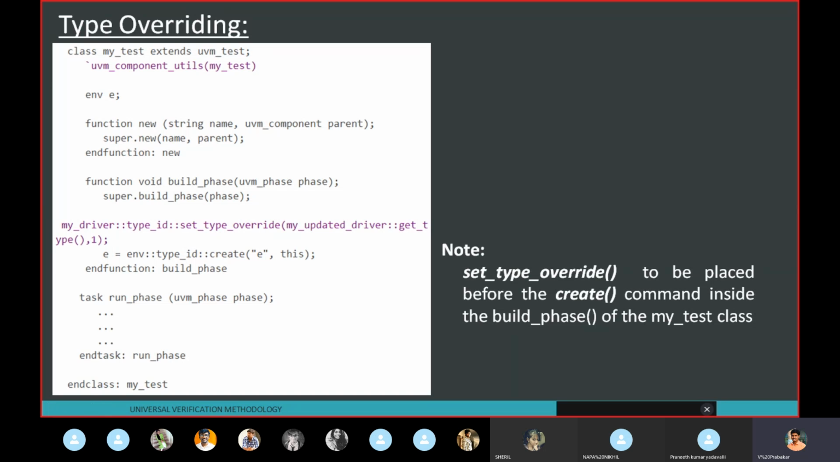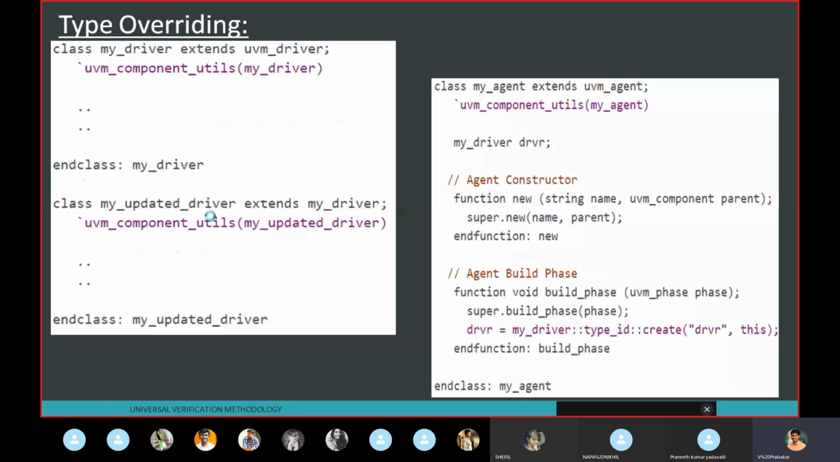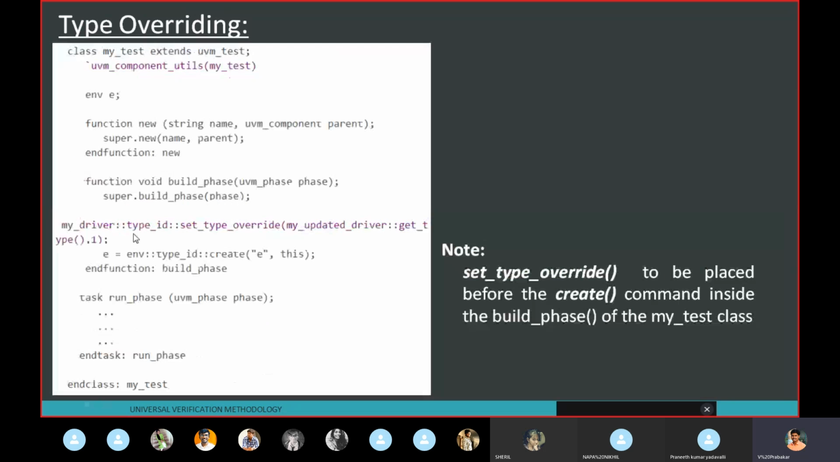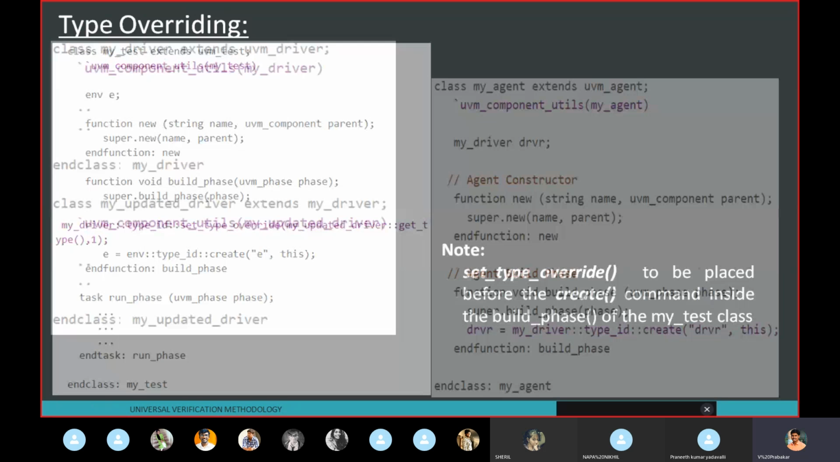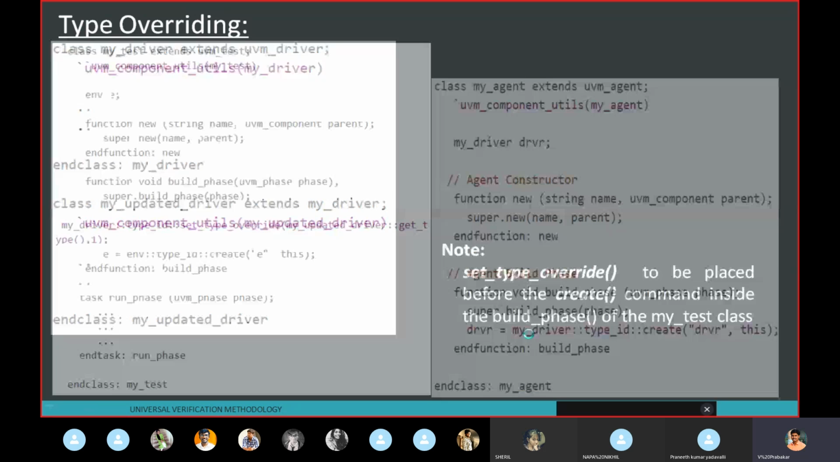So there are different tests. For this particular test, I want to use my updated driver. There are two drivers: one is my driver, another one is my updated driver. In this test, I need to use my updated driver instead of my driver. If you see in the agent, I instantiate the driver only, drvr, and I create an object for my driver only. But in this test, I want to use my updated driver.